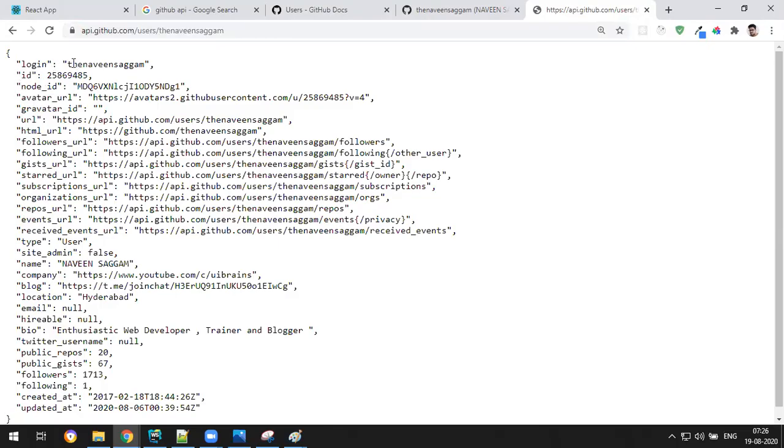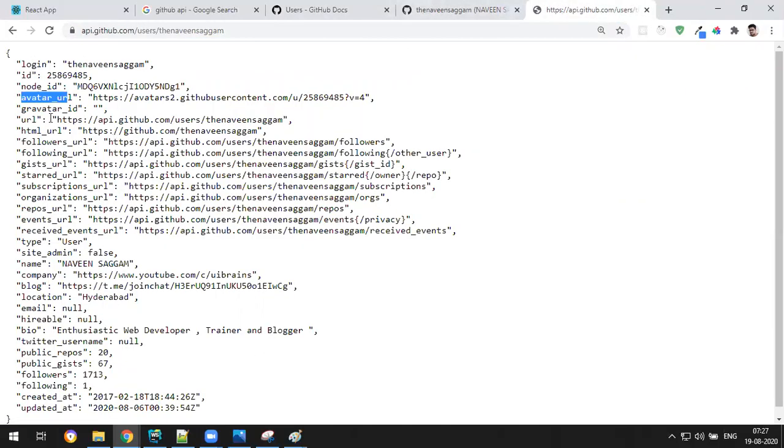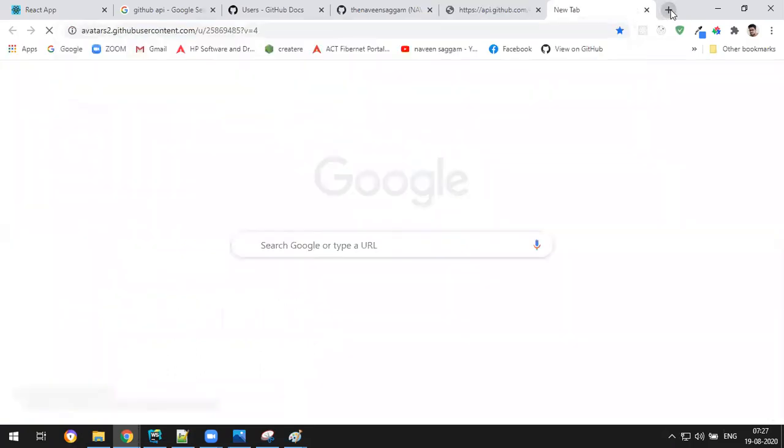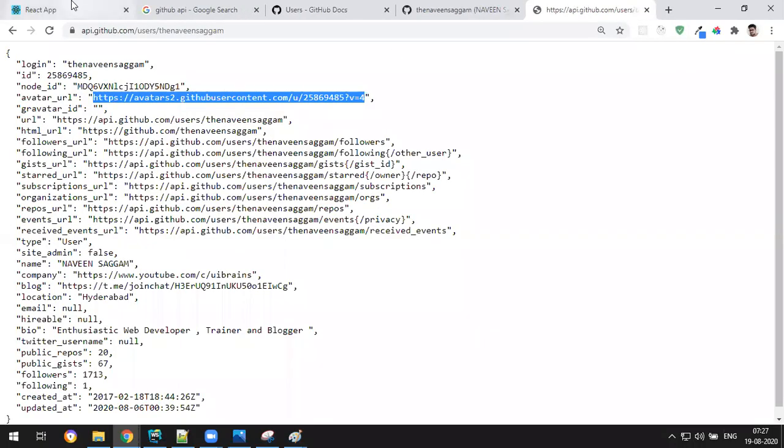See, the login name is this one, and avatar URL. You know the profile picture is there, no? This profile picture is in the form of avatar URL. This particular data will come when you enter this. When I paste this URL online, you will get the profile picture. It means in the application, in React.js, you will fetch this data, and this avatar URL you use as the image tag src, so you get the profile picture on your application.